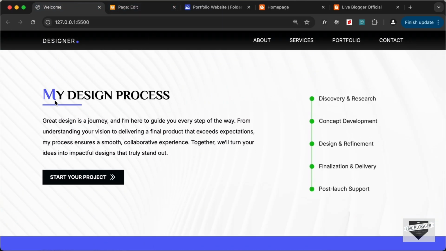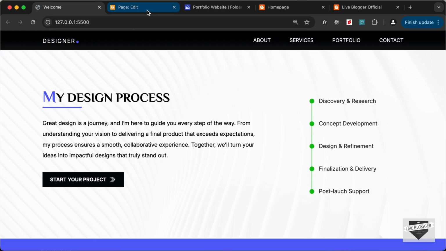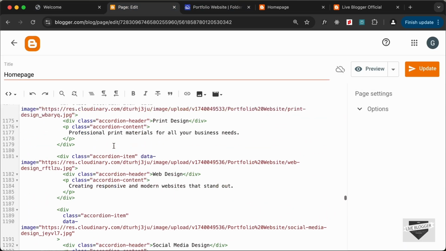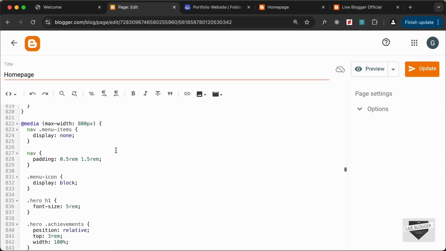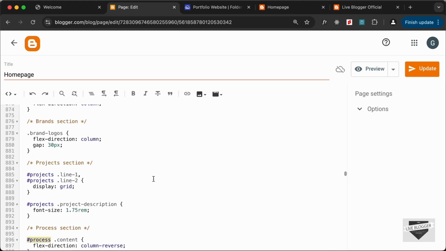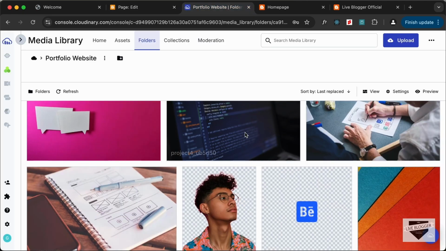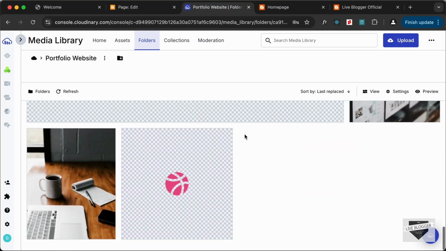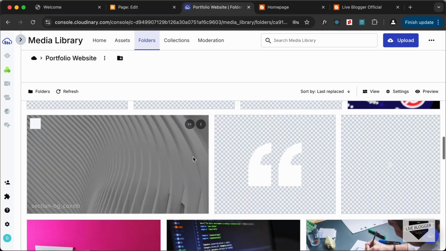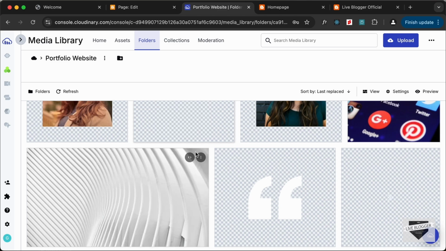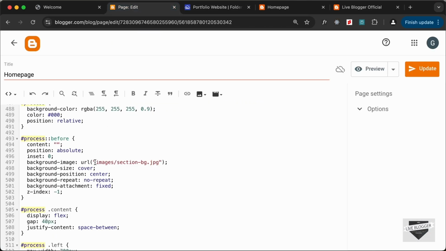Let's do that. It is inside this process section. So let's scroll up and go to the CSS, and let's type hash process, and here in the background image URL let's change it to the BG section JPG image. So it is this image right here, section BG. Let's copy this and let's paste it over here.